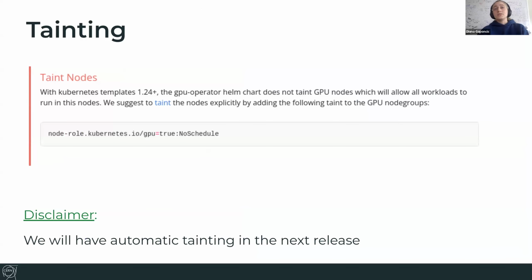So tainting the nodes, this is very important in the Kubernetes context because we don't want workloads that don't require a GPU to end up on a node with GPUs. So as a result, it's very important to make sure that your GPU nodes are tainted. We currently do not taint by default the nodes that have GPUs. So you have to do this manually, but a small disclaimer is that we are working on a solution for this. So in the next release, we will come up with a way to have automatic tainting for the GPU nodes.